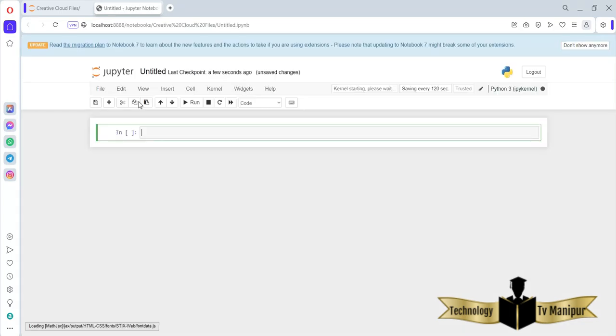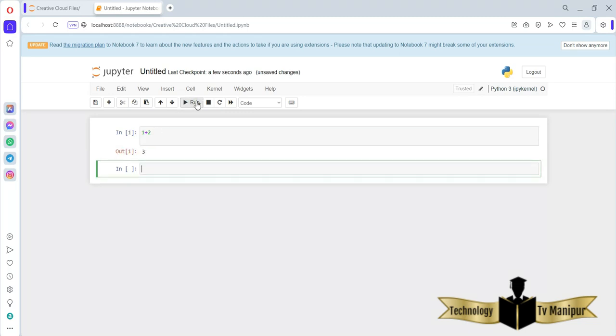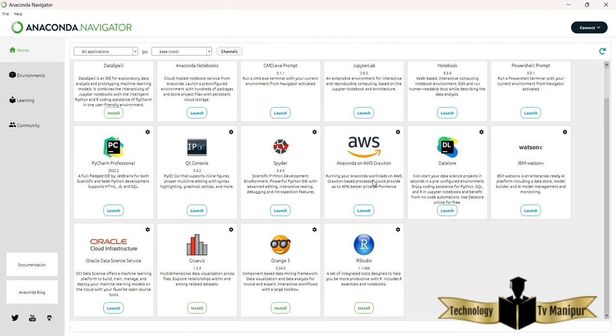In the line you can type your scripts, and by clicking the Run button, you can execute the instruction. Conduct some operations like addition and multiplication. 1 plus 2 equals 3. 4 times 2 equals 8. It's working perfectly. Let's close the application the way you close a web browser. It automatically saves the file. So you can see there are lots of consoles which run Python scripts.